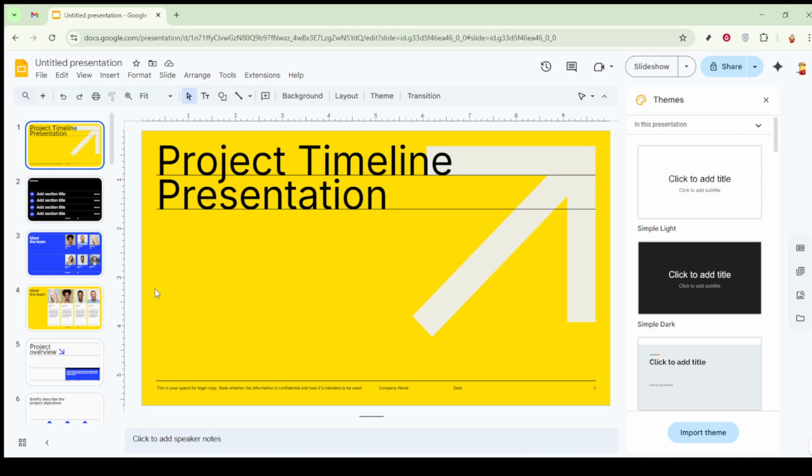in slideshow mode. To begin, you'll want to open your presentation in Google Slides. Once you're ready, locate the Slideshow button, which can be found in the top right corner of the screen. Just click on it to start your presentation. Now you're in slideshow mode, and this is where the magic happens.